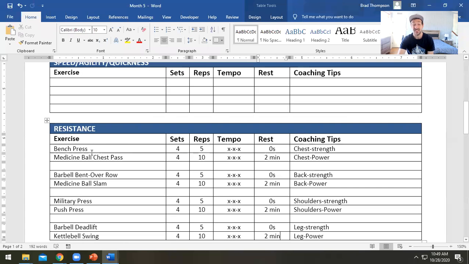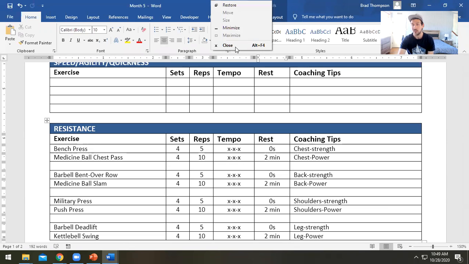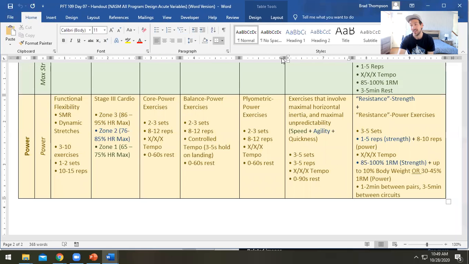So this is very much an athlete-specific thing. Not a lot of standard clients are going to get workouts like this, especially not senior clients.